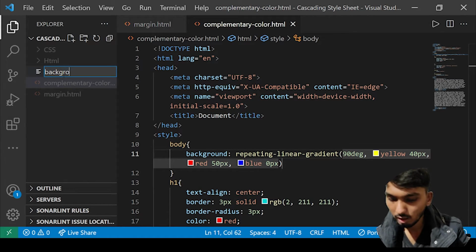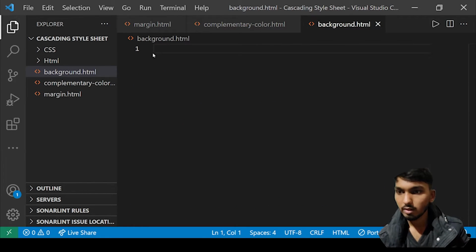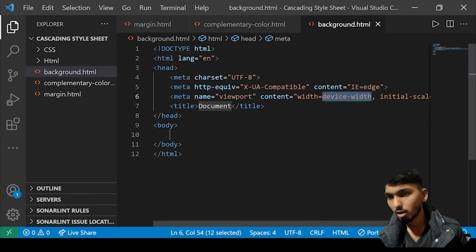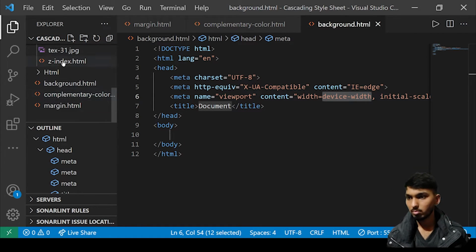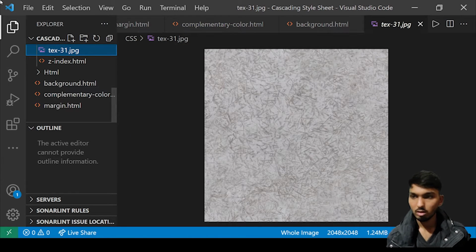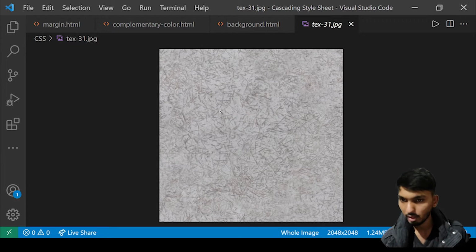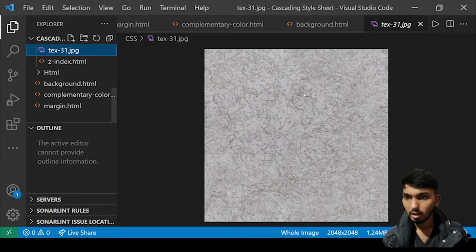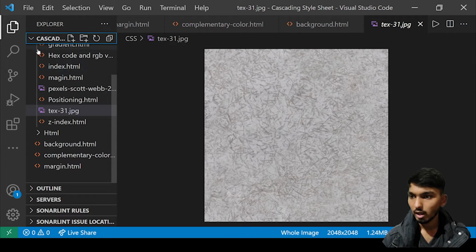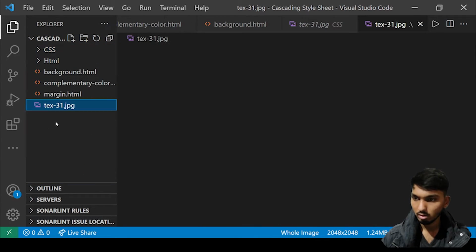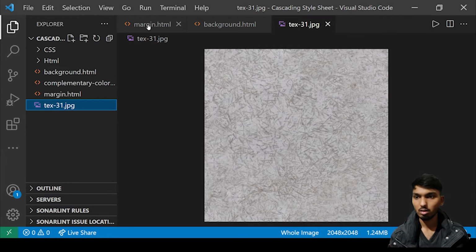Like I'll write here a new file, background.html. Inside this I just have to write a basic boilerplate. I have already downloaded some images here. See, this is the image that I can give texture of in my website. So just to give a texture, I'll copy it here and paste it right here. So our image also came here.